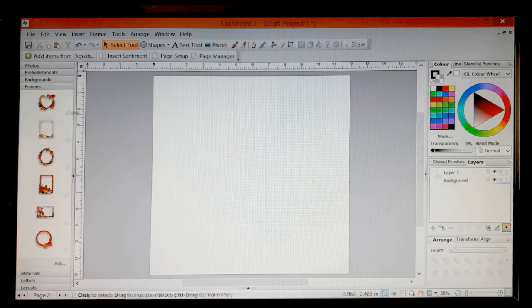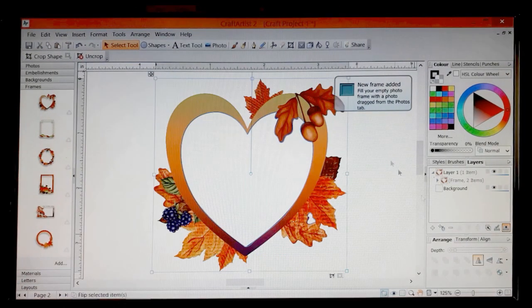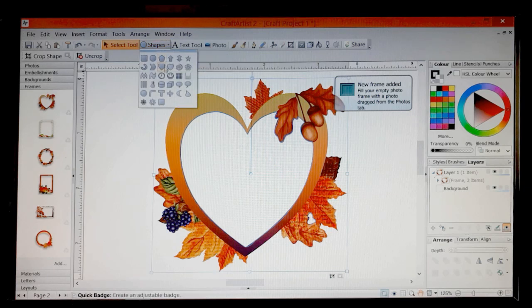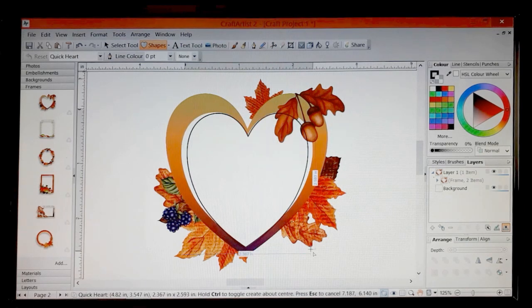And then very quickly, there's a heart shaped one here, and that just works exactly the same way, because you can go to your shape tool and find a heart, and you'll always find a shape that will work for whatever frame you're working on.